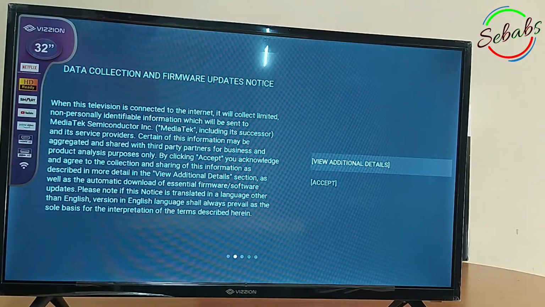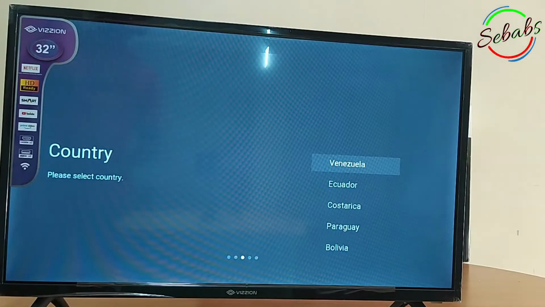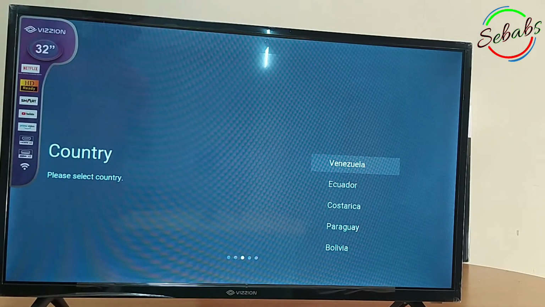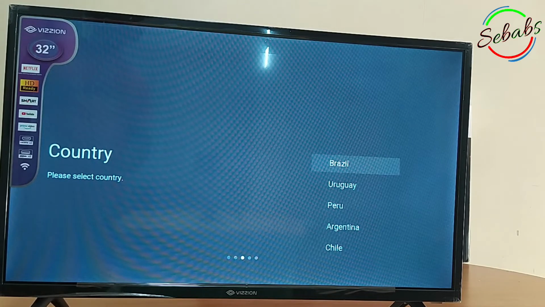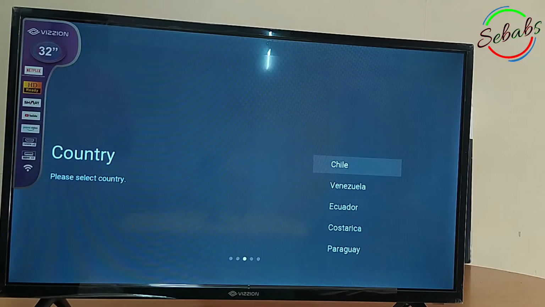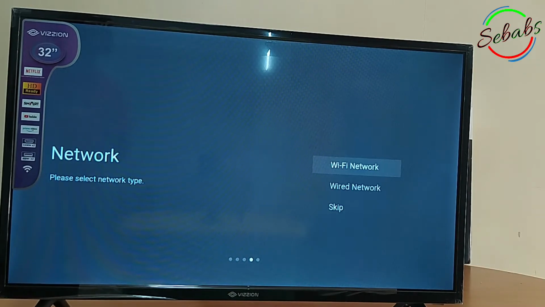Data collection and firmware updates notice. Country: Venezuela, Ecuador, Costa Rica, Paraguay or Colombia, Guatemala, Brazil, Uruguay, Peru, Argentina, Chile. So you can choose your country, but some advise me not to use Venezuela, but any other country. So I'm going to go for Chile. Select your Wi-Fi. If it's a Wi-Fi network, if it's a wired network, I'm going to go for Wi-Fi network.